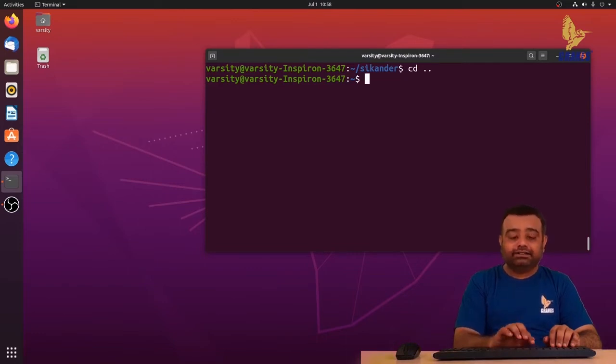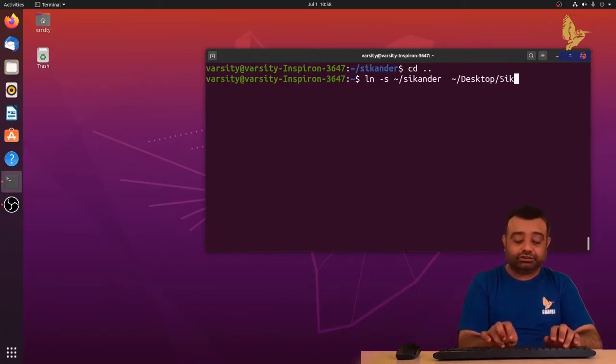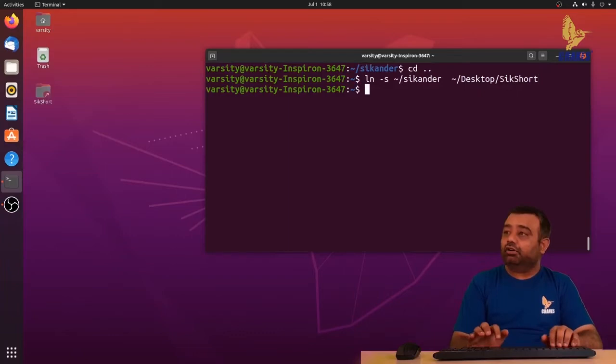Now to create this soft link, I'll write ln -s. Let us give the full path for this. That is /home, this stands for home directory, and inside this you can see we do have Sikandar. So this is the actual folder, and where do I want to put it? In the home directory, and I'd like to put it on the desktop, right? Okay, now you can observe that a shortcut was created.